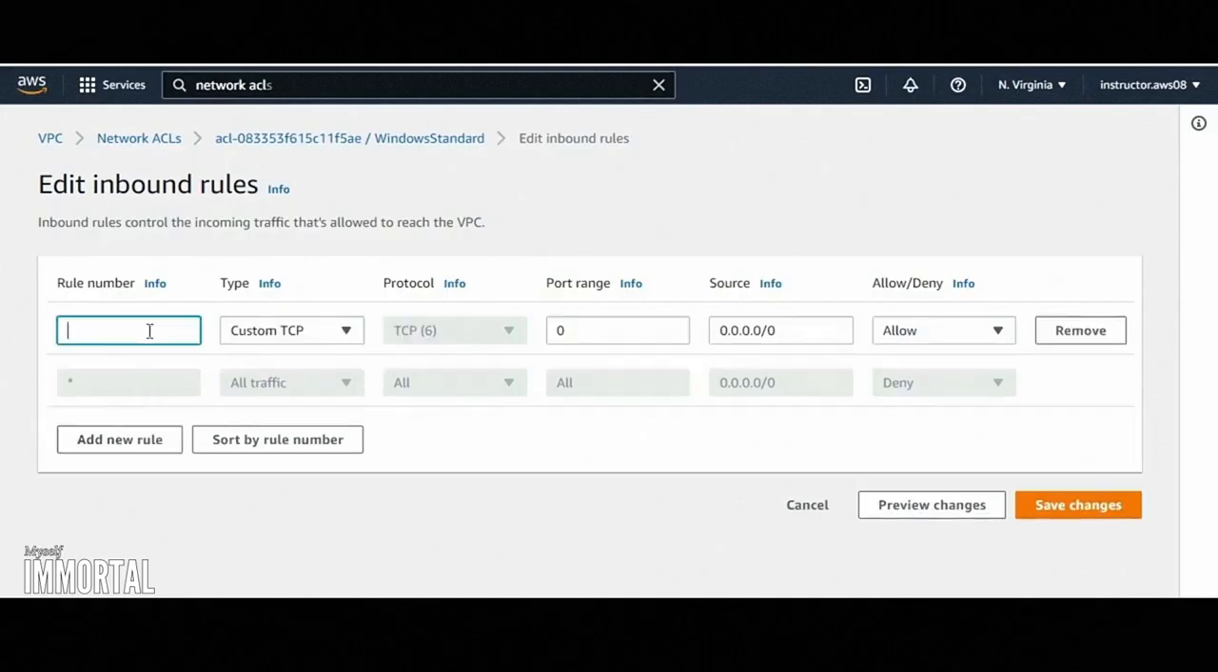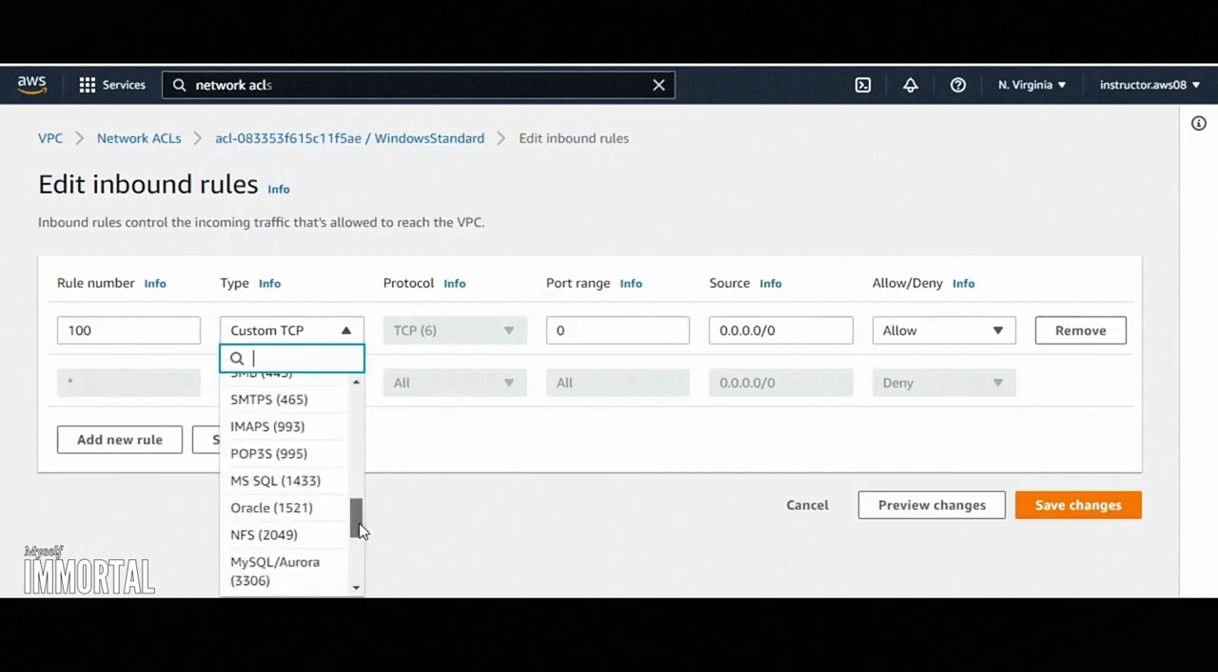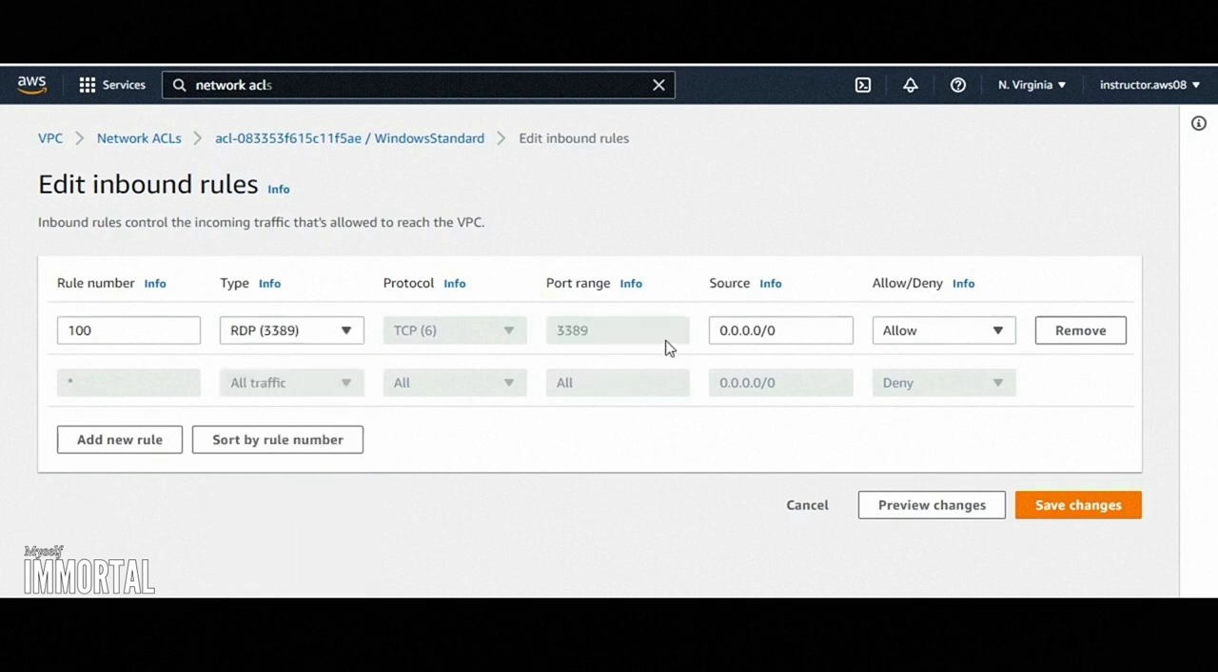I'll call it RDP, let's say. I'm going to give this a rule number of 100. The rule numbers are relative to one another. What this means is that rule 100 would get checked before rule 101. So instead of custom TCP, I'm going to open up that list of protocols, and I'm going to go all the way down the list to the point where I can select RDP, which uses TCP port 3389. I can allow that from any source location, and in IPv4, of course, that's 0.0.0.0/0. Really, at this level, this is no different than configuring any type of firewall rule anywhere.